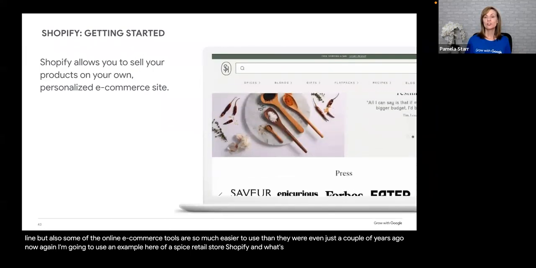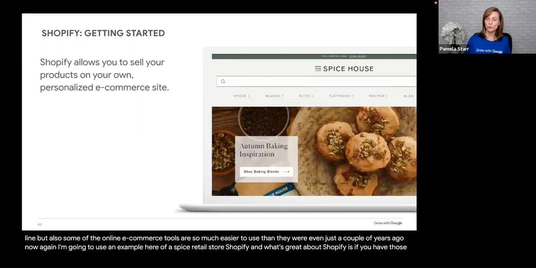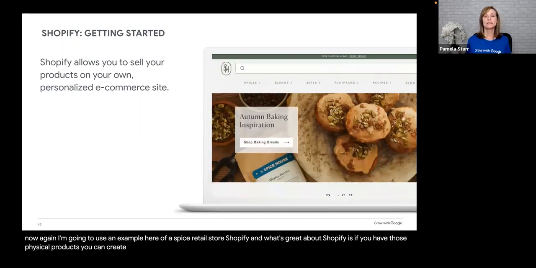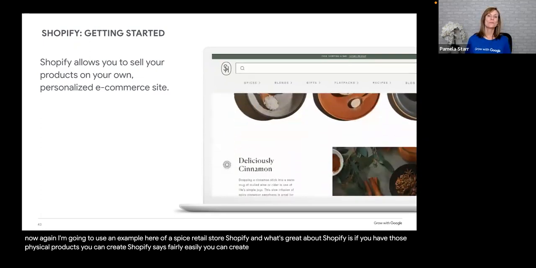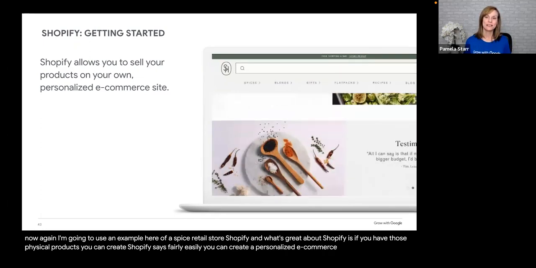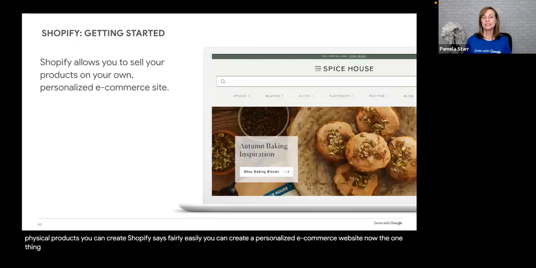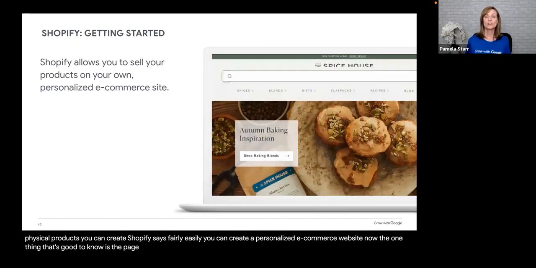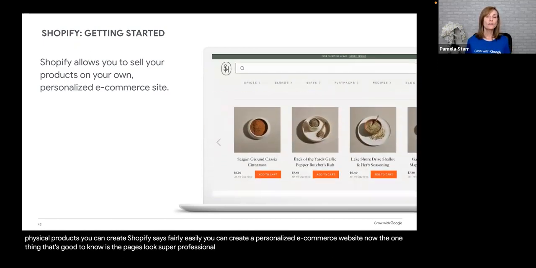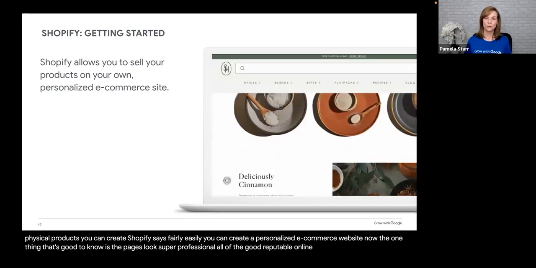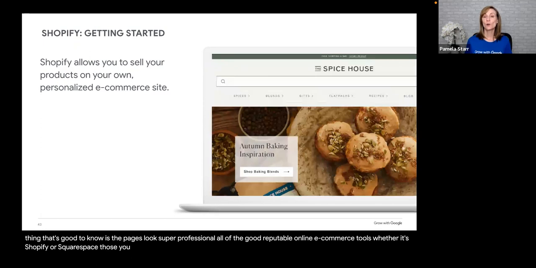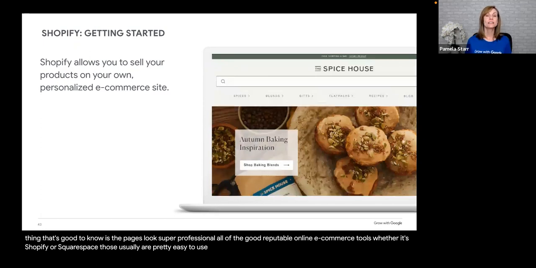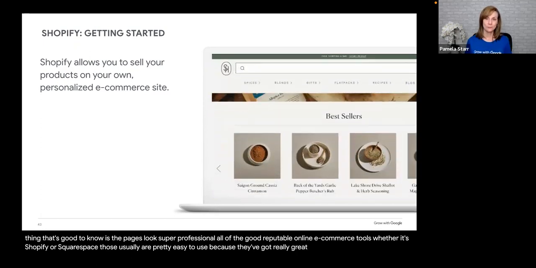And what's great about Shopify is if you have those physical products, you can create, Shopify says fairly easily, a personalized e-commerce website. Now, the one thing that's good to know is the pages look super professional. All of the good, reputable online e-commerce tools, whether it's Shopify or Squarespace, usually are pretty easy to use because they've got really great looking templates.